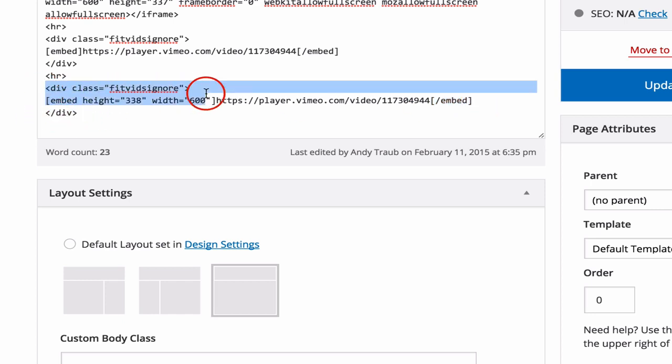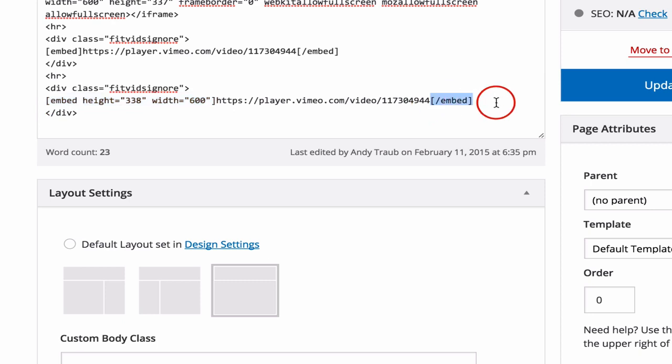Okay, so open the div, close the div. Open the embed right here, close the embed. So how can you do this really fast with a video? Well, let's do one real fast. So I created a text expander.